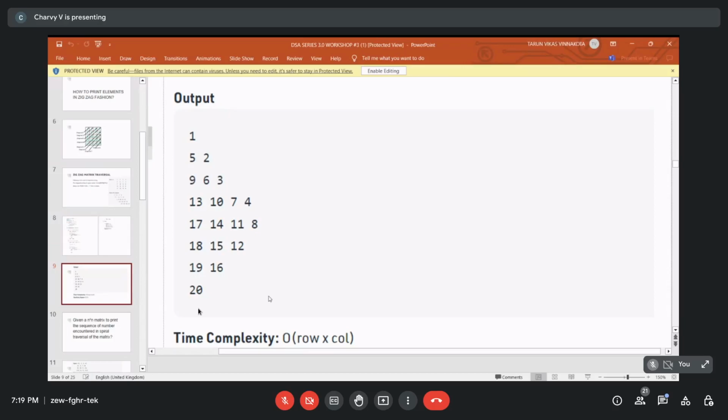What advantages does this type of traversal have over the traditional traversal? Okay, let me answer this question. This won't have any advantage when it comes to time complexity or space complexity. Of course, you need to print out a number of elements equal to row into column, so you won't be having any advantage on that.